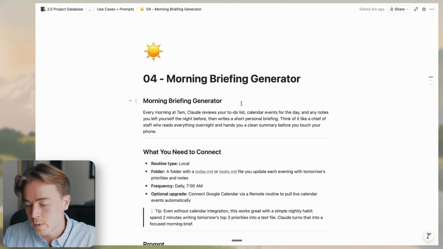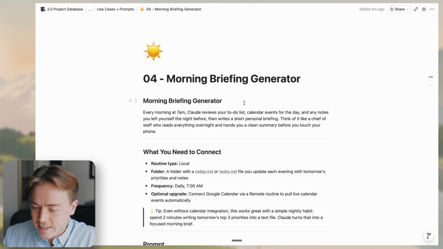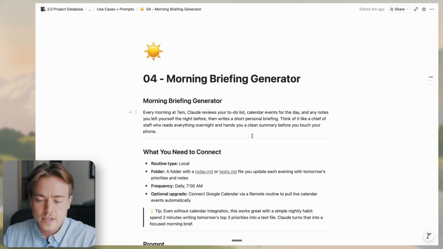Number 4 is a morning briefing. I feel like this one's kind of generic. It's a pretty common use case, but it is helpful. So every morning it reviews your to-do list, calendar events, etc., notes you left yourself, and then gives you a briefing. It's like your chief of staff who updates you: here's what we got to do today.